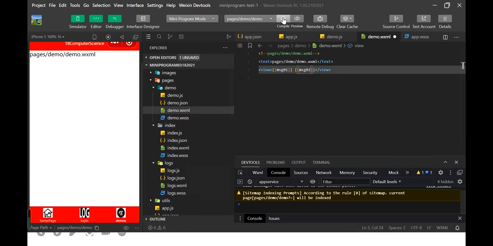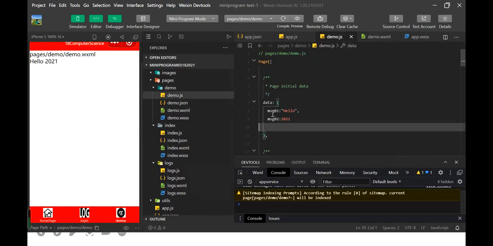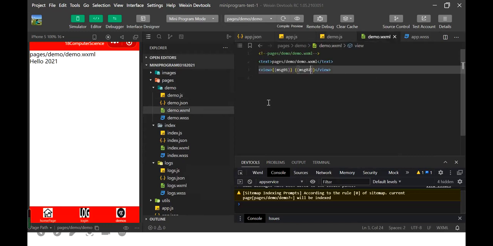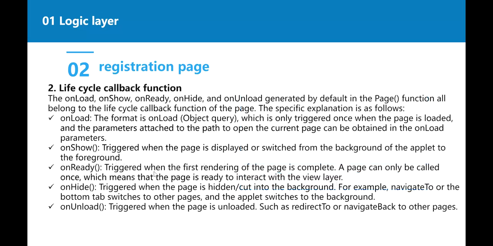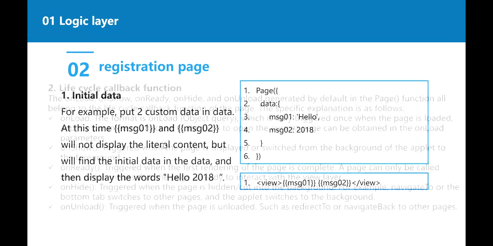Yeah, you see, we recompile. And you see here it is shown, hello 2021. That's why we say that the data we defined in this data will be considered as variables used in other pages. In this example, it's similar.